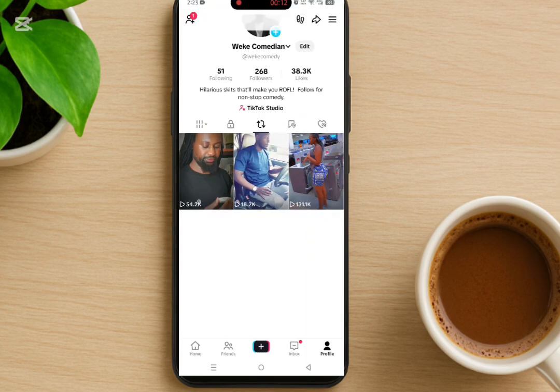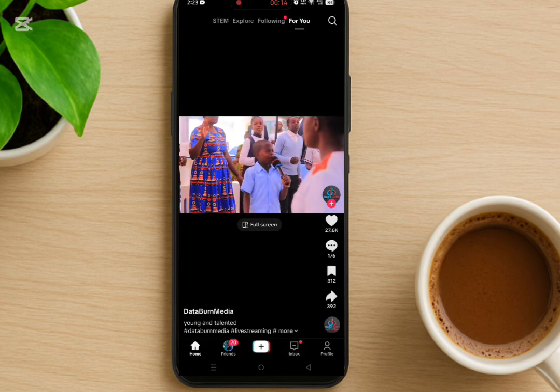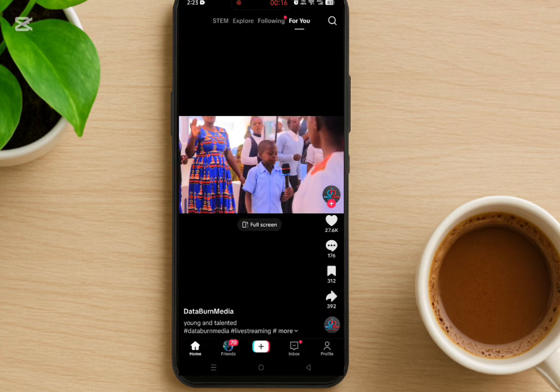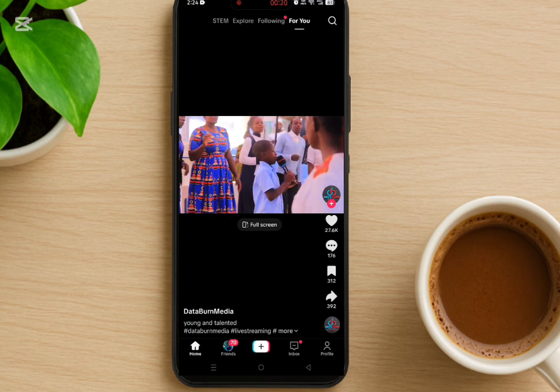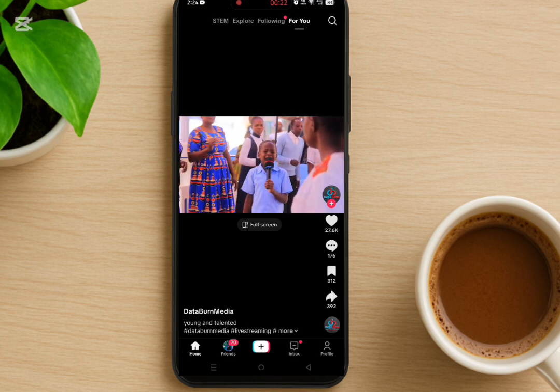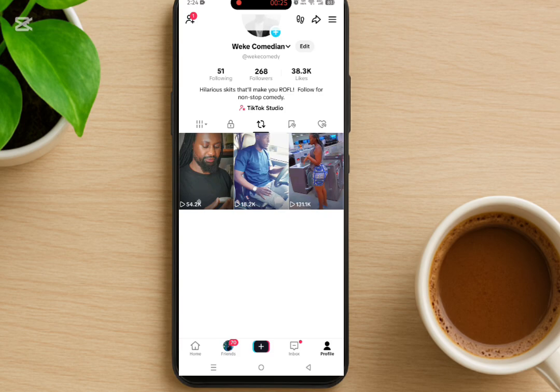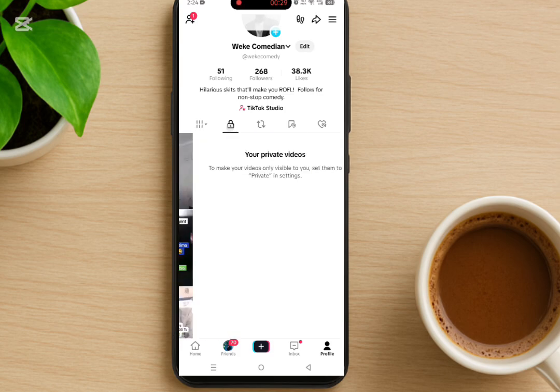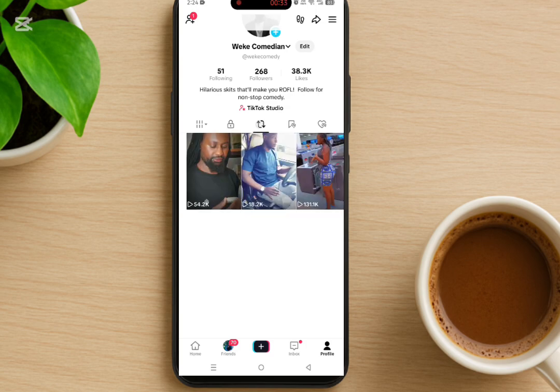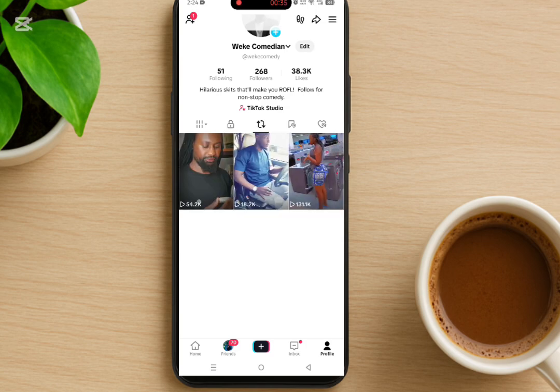Open the TikTok app. Then when you open the TikTok app, you will see the home screen section here. What I want you to do after navigating to the home screen section, tap on your profile at the bottom to the right, that one there. Then there are various options here for your videos, the lock icon for the private videos, and the repost icon. This is the repost icon.